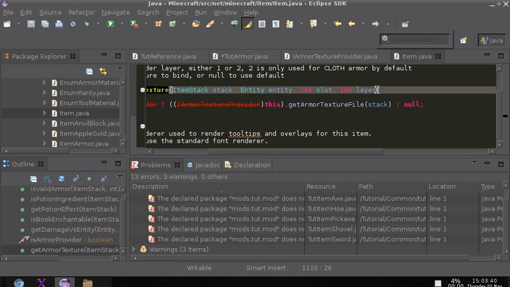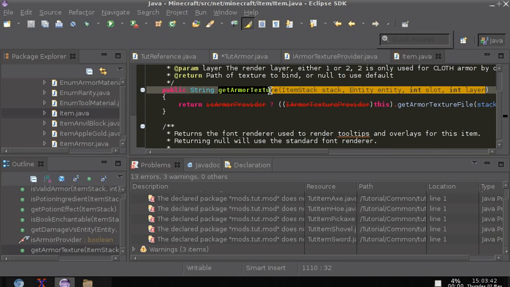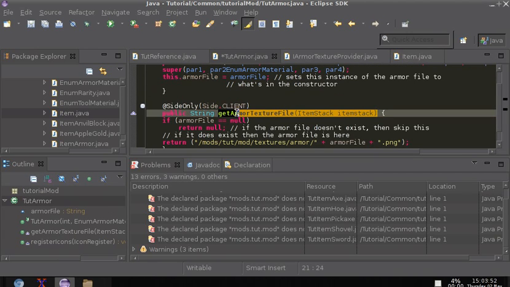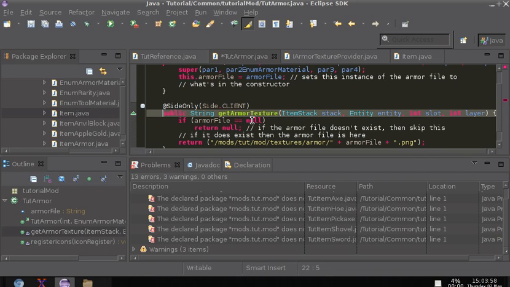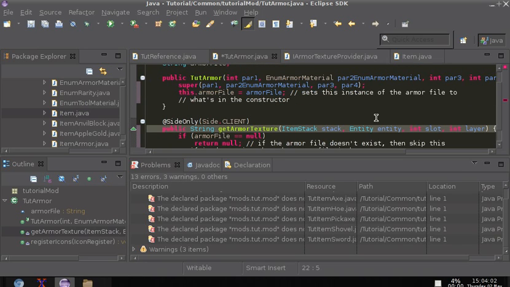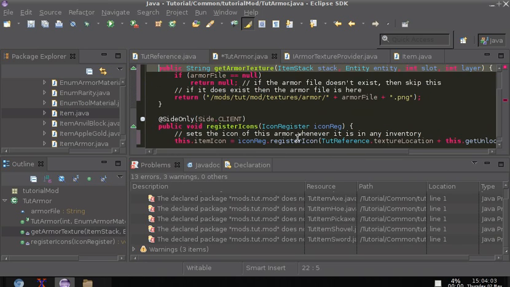So then copy all of this. Copy from there, just control C, and then in tut armor, change it here with control V and control shift F. And so that's how you get the armor to work here.